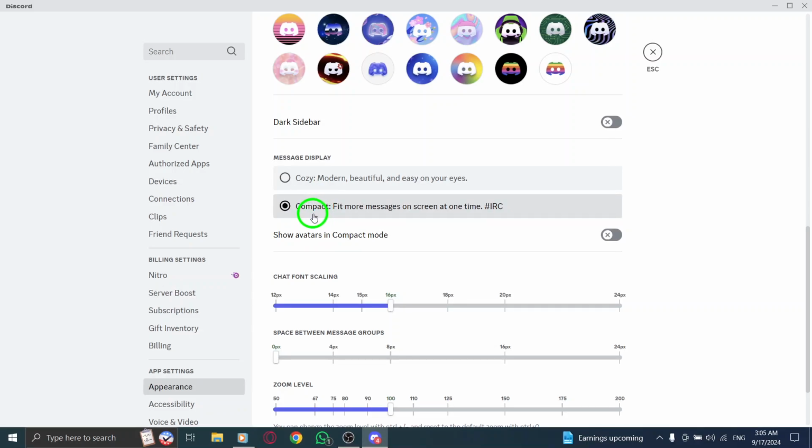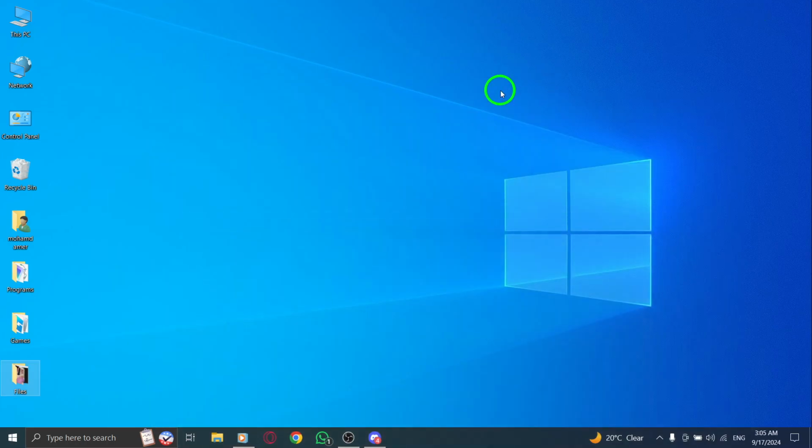And that's it. You've successfully enabled compact mode in Discord. Enjoy the tidier message display, making it easier to focus on your conversations.